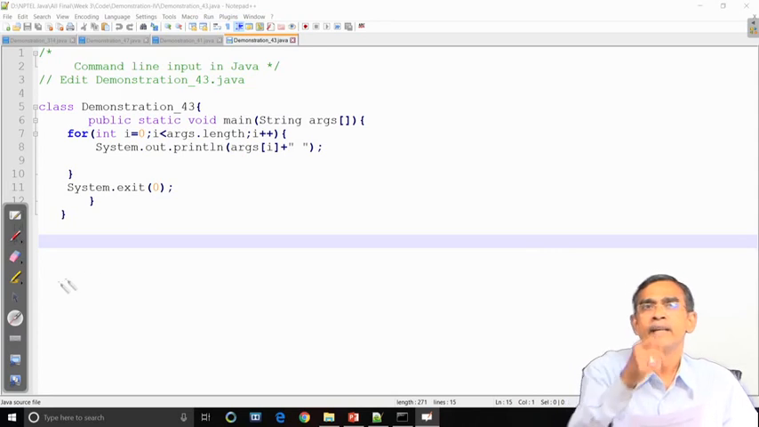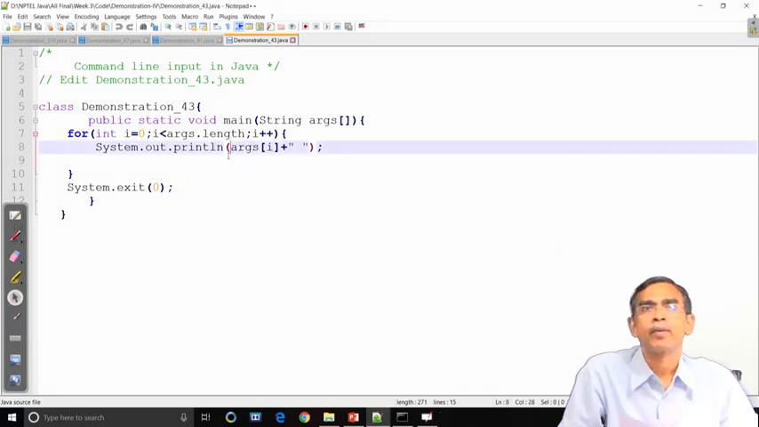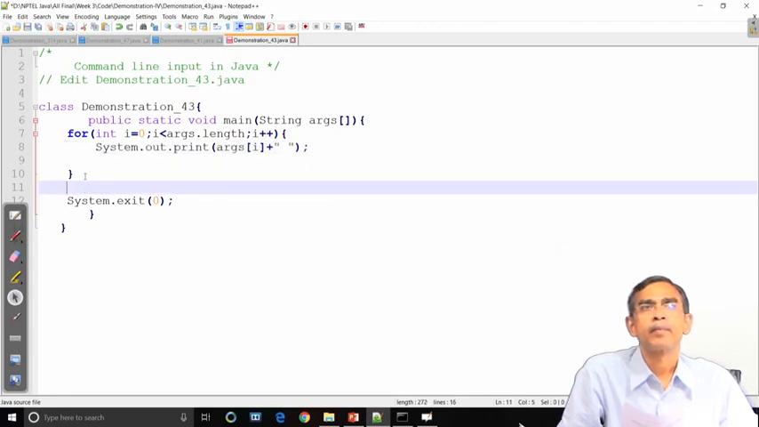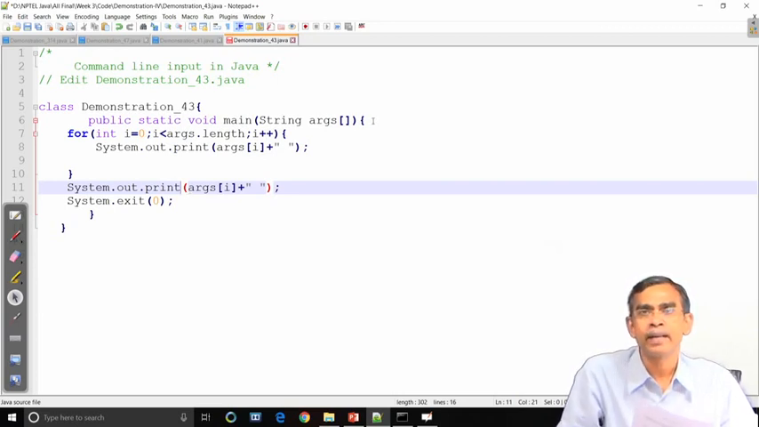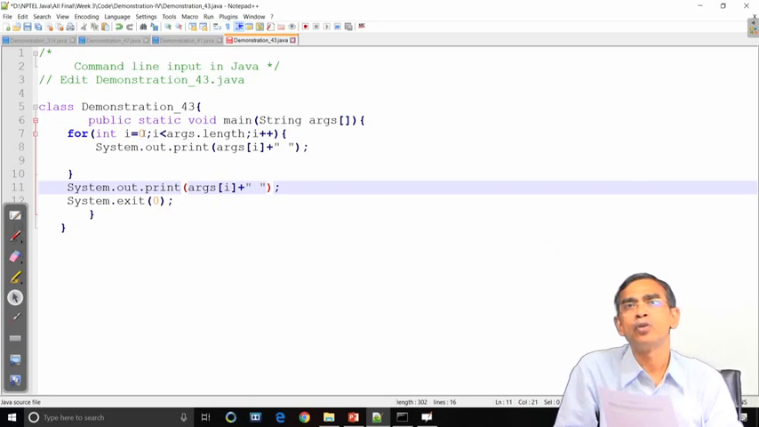Now, instead of println, write print, only print. It will print, and at the end, System.out.println after the for loop. Okay, fine. The next statement is customarily written: System.exit(0), with which we quit this execution. So, this is the program that we have written, and you can understand what the program will do for you.